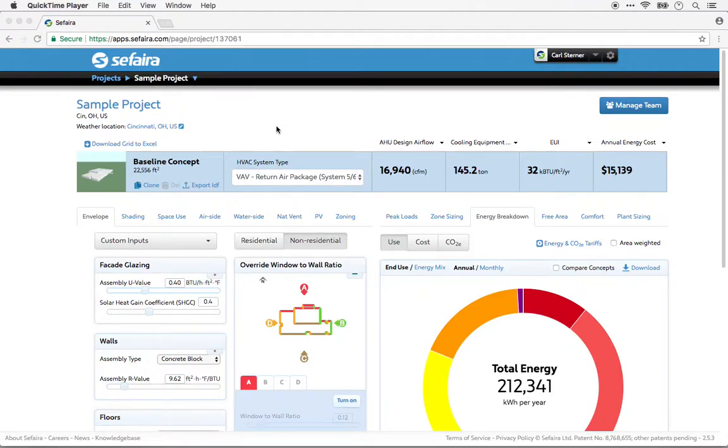This video covers how to set up a simulation in Sefaira's web application. In this video, I'll give an overview of the lay of the land of the web application, where different types of inputs and outputs live, and how they are structured. In other videos, I'll dive deeper into specific categories of inputs, such as envelope or shading inputs, as well as the different types of outputs.